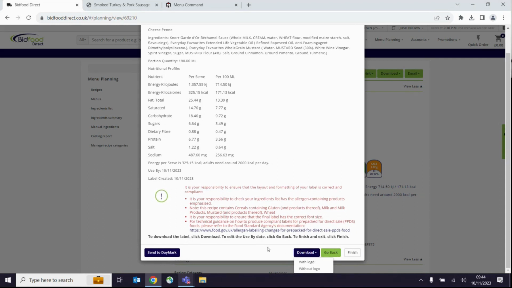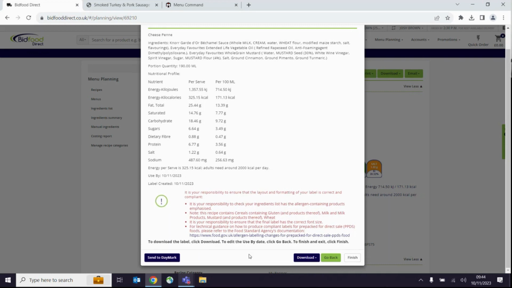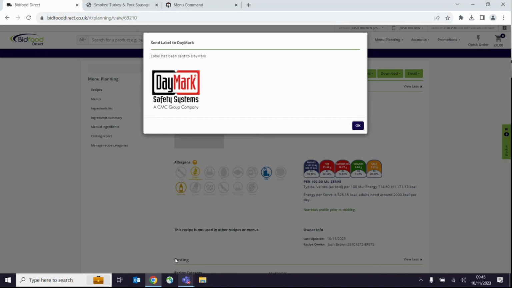Or alternatively, at Bidfood, we have integrated with a third-party company called Daymark, and they provide software and kit to print labels for this exact purpose. So you'll see on the left hand side we've got the send to Daymark option. If you press that, you'll be asked to enter your Daymark login details, and then your label will be sent over to them.